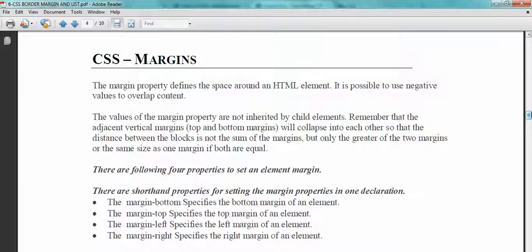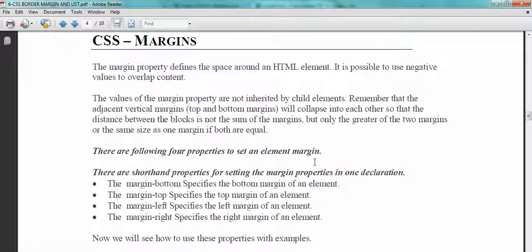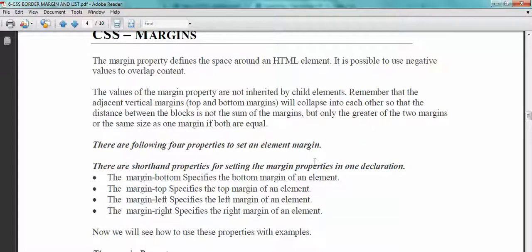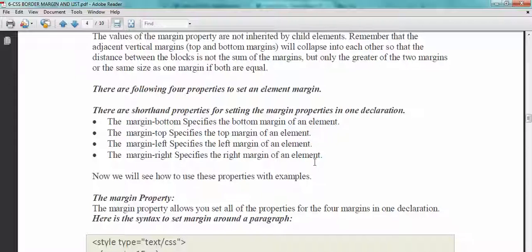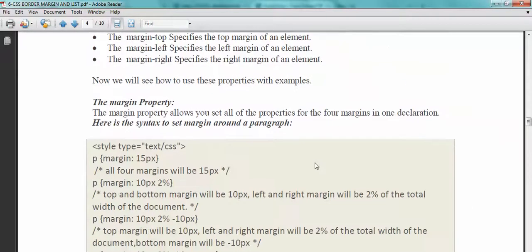is the CSS margins. The margin property defines the space around an HTML element. It is possible to use the negative value to overlap content. There are the following 4 properties to set an element's margin. Like the border color, we also have 4 properties here: the margin bottom, the margin top, the margin left, the margin right. Now we will see how to use this property with examples.